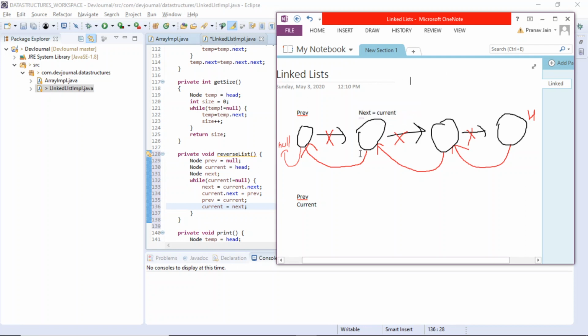Now we again move ahead. Now next is equal to current dot next. Again the next will become this. This will become our next, and our current dot next will become previous. So again we successfully did our relinking, right? We have linked the first element to the second element, and now we shift the pointers ahead.